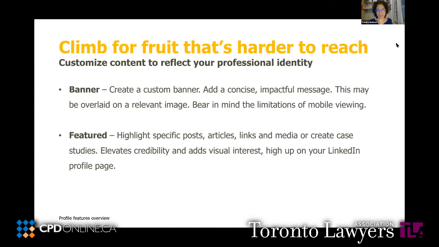All right, so the next step, after you've done the basics and you've worked on making yourself findable, would be to customize your content to reflect your professional identity. And two ideas to do that would be to integrate visuals or a message using text into your banner space.